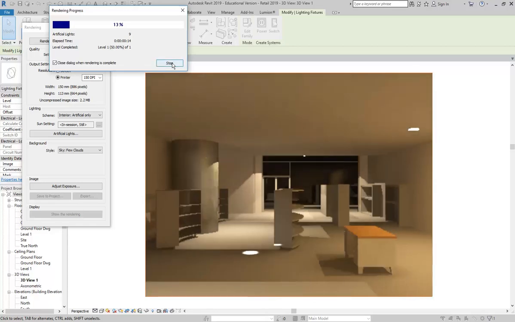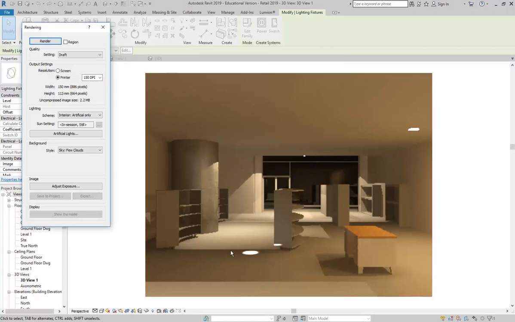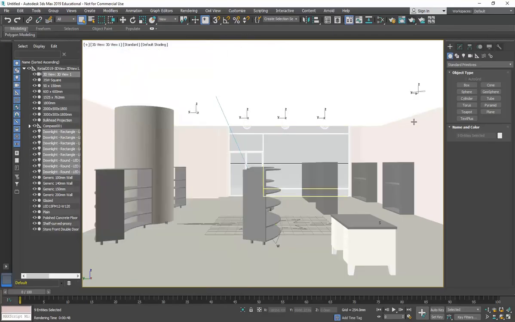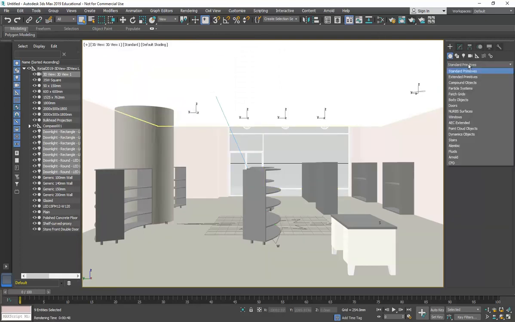But what I'm going to do is just switch over to 3ds Max and show you there, because they're the same lights, but you've got a bit more control in Max, and also you can see it in real time, so I don't need to keep rendering just to show you these lighting effects.